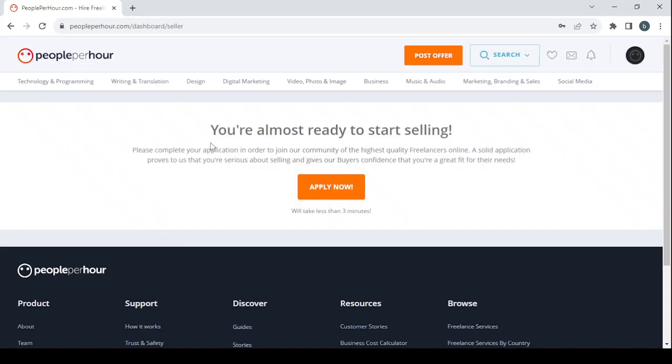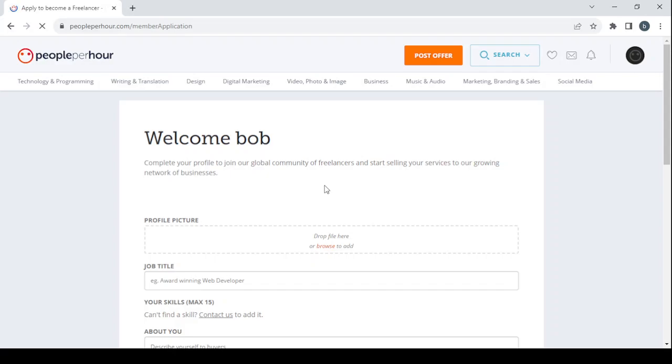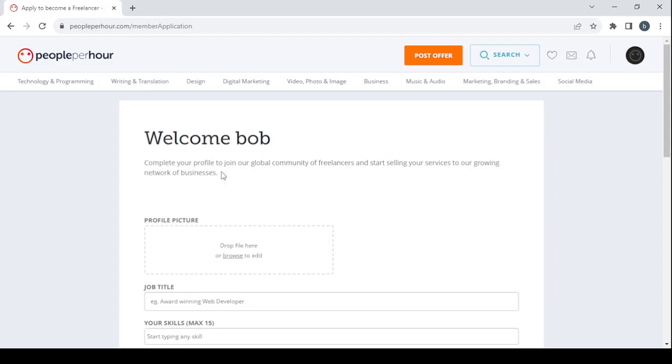And after that, you're almost ready to start selling. Please complete your application in order to join our community of the highest quality freelancers online. A solid application proves to us that you are serious about selling and gives our buyers confidence that you're a great fit for their needs. And here click on apply now, and then you proceed to completing your profile to join our global community of freelancers and start selling your services to our growing network of businesses.